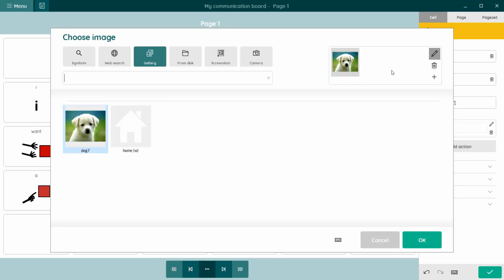Gallery shows images that you have previously added to the page set. These can be images that you have created through web search, from disk, screenshot, or camera. This gives you a useful overview of personalized images used in your page set.